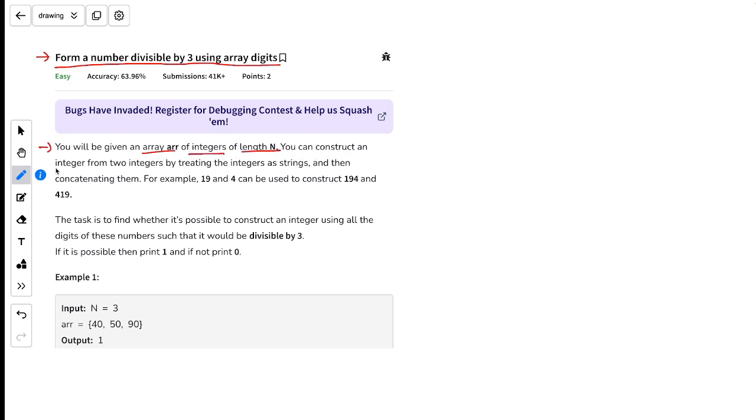You can construct an integer from two integers by treating those integers as strings and then concatenating them, right? So an example is given here. Let's say I have two integers 19 and 4. So there are two possibilities. Either I can write 19 and 4 like this, I can write 194, or I can first write 4 then 19. So it is basically going to form 419, right?